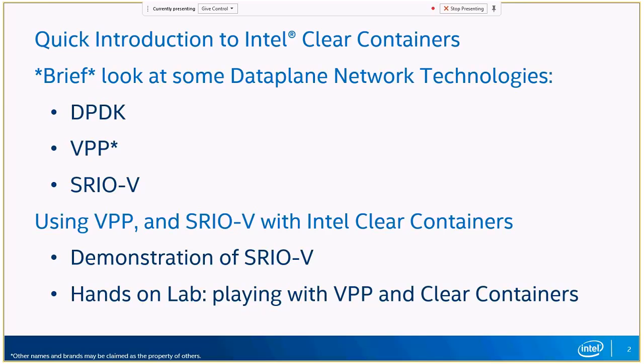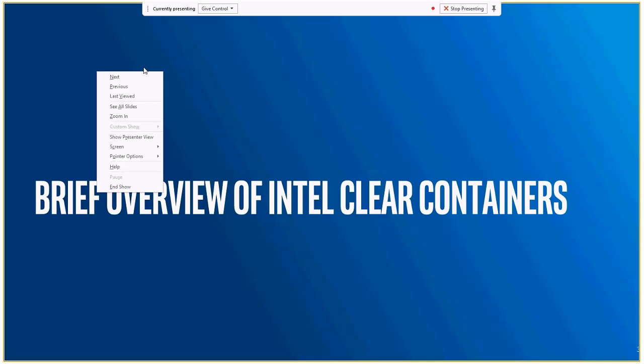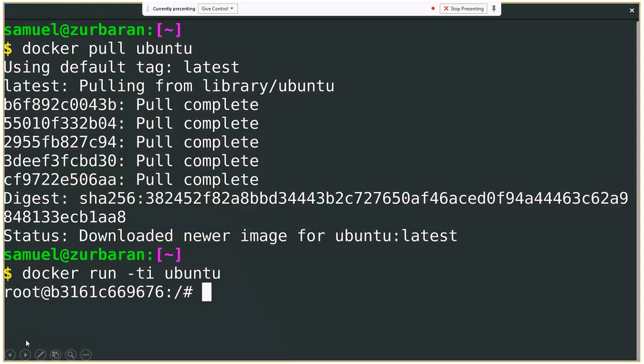So, this overview of Clear Containers. Before I go into Clear Containers, how many people here have used containers? I mean, Docker containers. Okay. Almost half. That's okay. So, first things first, right? Containers are very popular right now. The whole reason they're so popular is that containers give you a very nice way of packaging your application and your application dependencies and being able to deploy them very easily on any given machine.